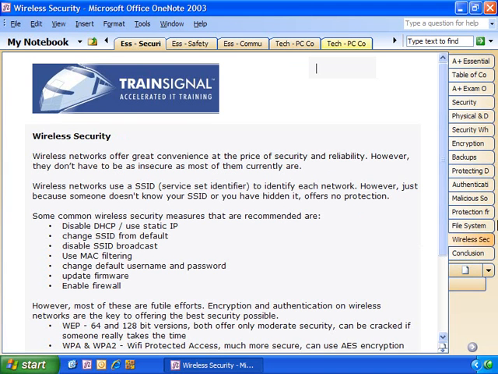All right, next up is wireless security. Now, wireless networks offer great convenience at the price of security and reliability. Honestly, it's the truth. Wireless networks are so convenient. You can take your laptop all around the house or all around your office. People just love them. They're popping up like crazy.